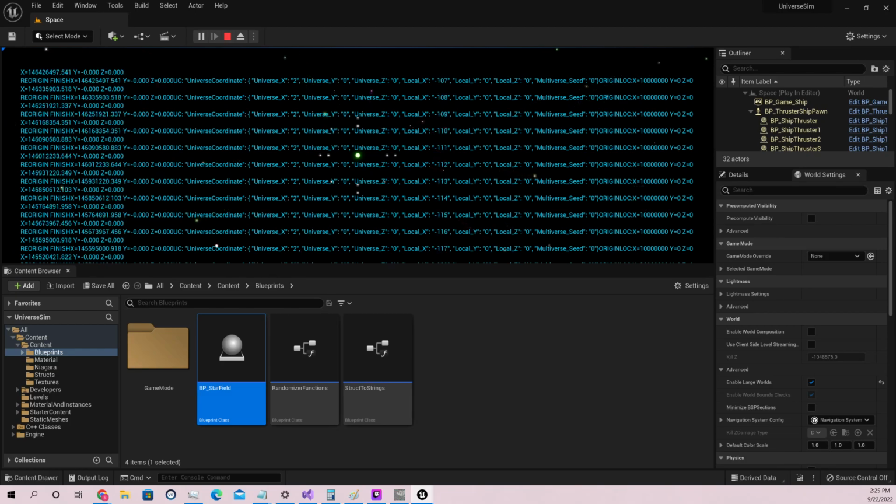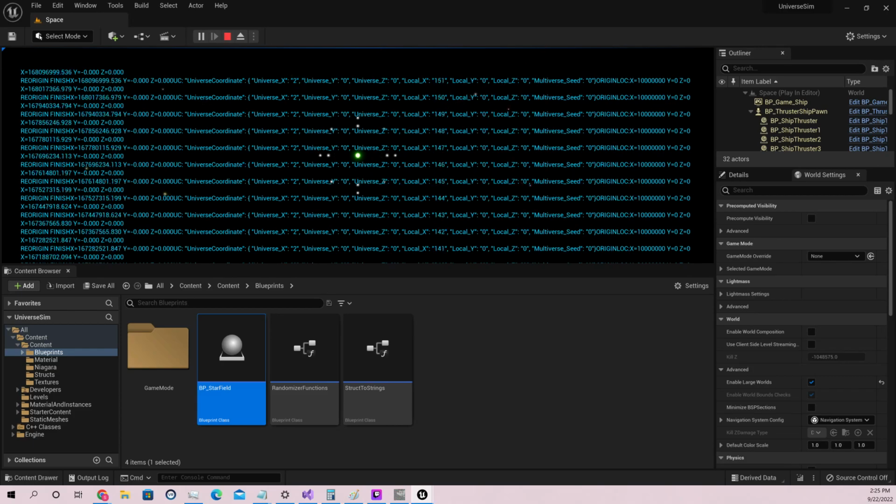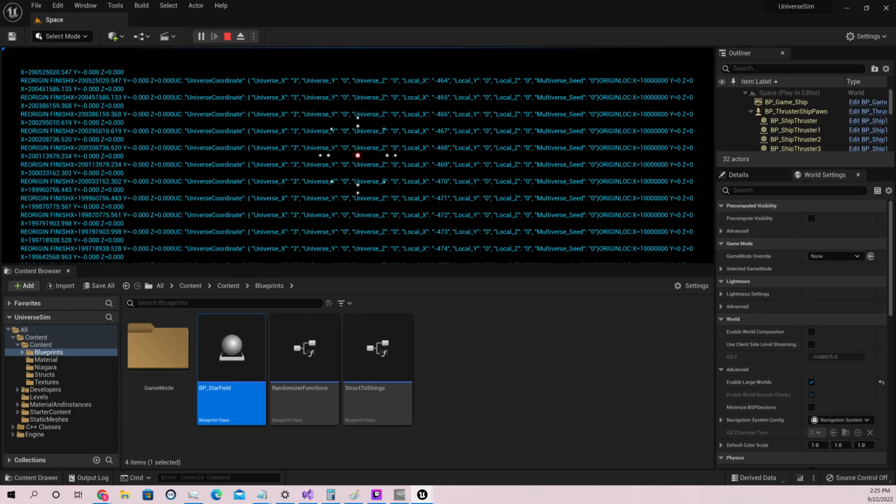Which means that if I were to grab all this data and feed it back in with this new coordinate and generate new stars, I would be generating stars that exist outside of the range I was currently looking at. So now I'm going to go backwards.